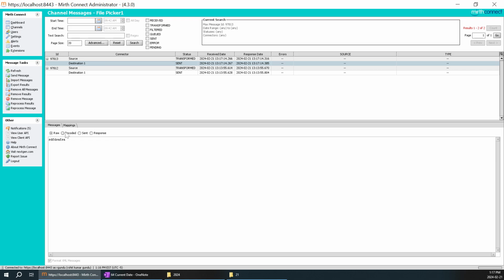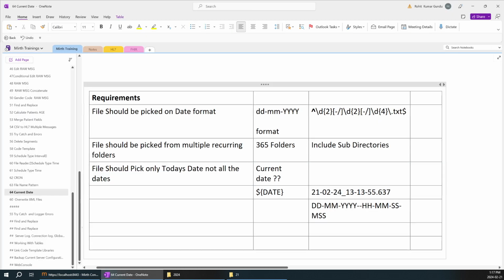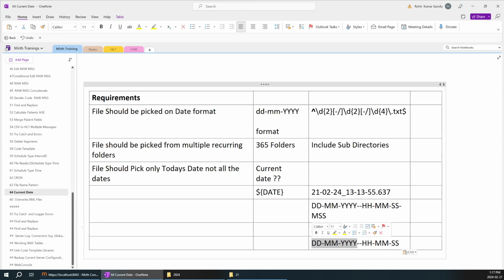In the destination, you can see this is a raw message again encoded into this format. Again this is coming in this particular format, from here to here. Perfect. So it's not using milliseconds, it's using up to seconds. But for us, it should be only date, month, and year. This format looks good as it is matching our date, month, year, but we don't want this hour, minutes, and seconds.